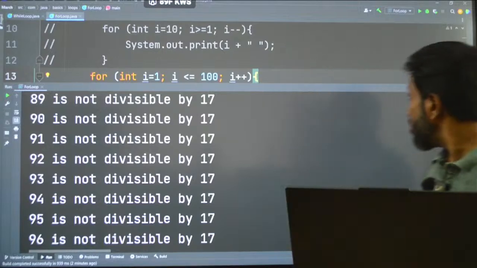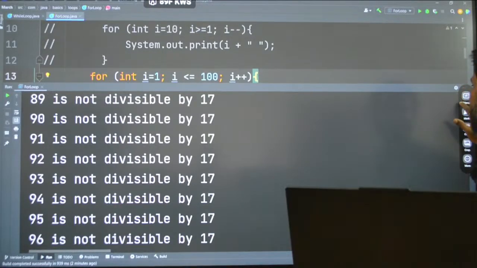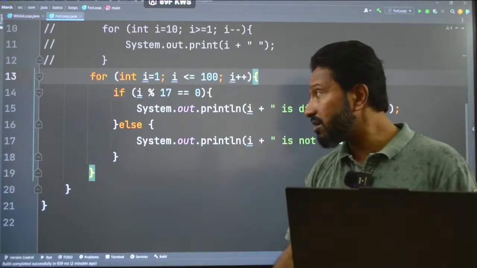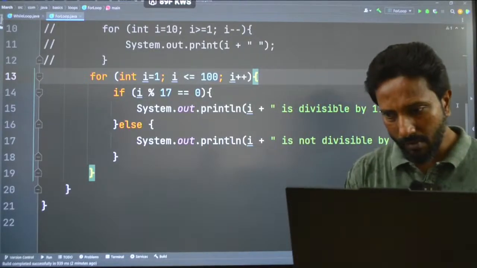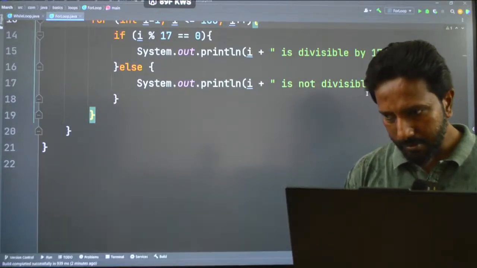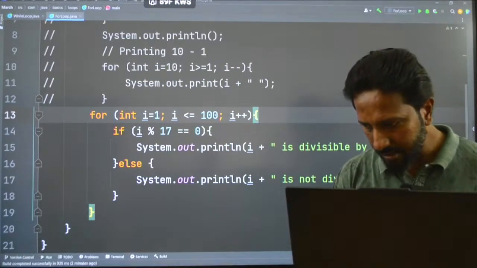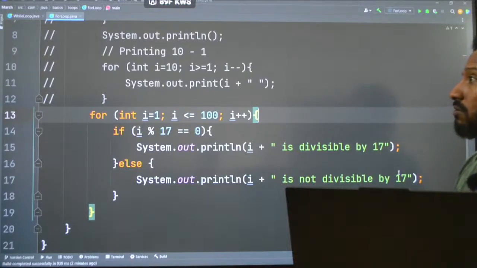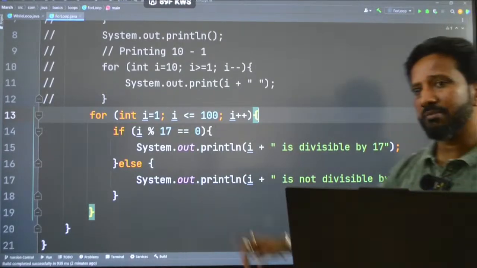Fine. So we got this, and let's do one more thing. So I hope you understood this about the for loop. Now we can do one thing. We can try a pattern. Okay, we will try to do a pattern. Let me just confirm.